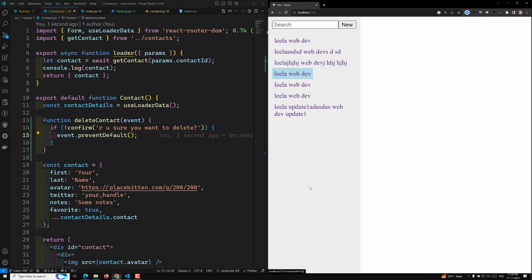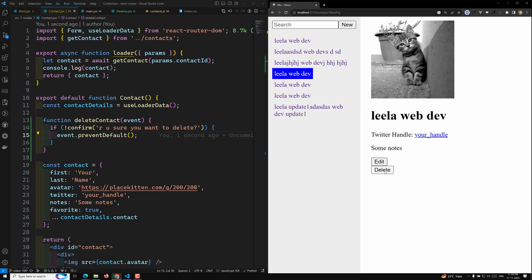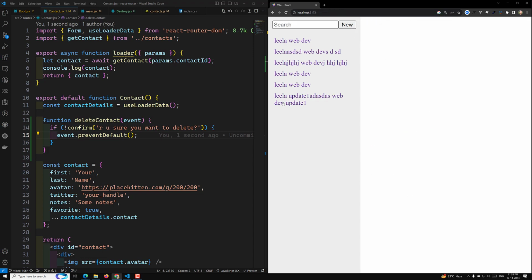Now if I go here to Leela WebDev and click on this delete, it will be asking: are you sure you want to delete? Cancel, I don't want to delete. Then this one will not be deleted. Now if I click on this delete again, are you sure you want to delete? If I click on OK, automatically this one will be deleted. So now we are able to successfully implement the delete functionality also.